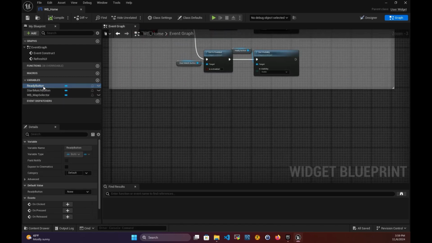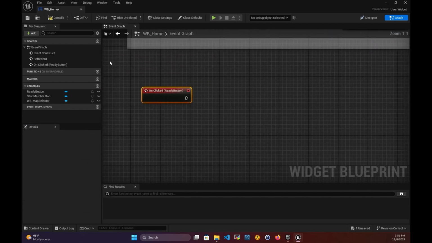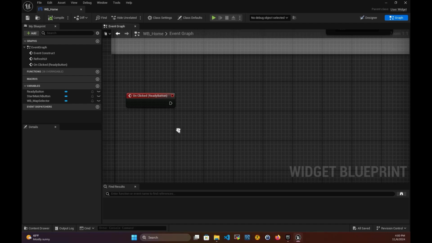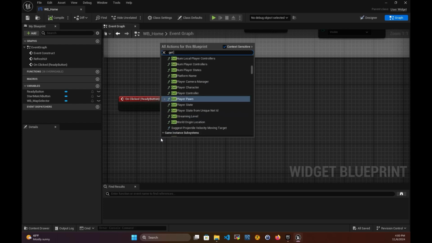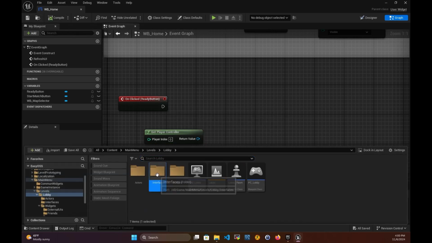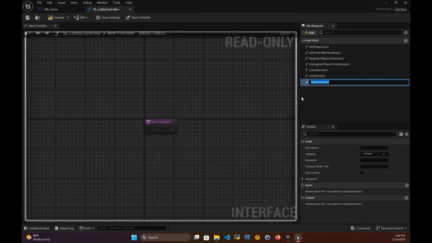Now we want to implement the logic when the client clicks the Ready button. The solution is to update the player readiness in his player controller, so the host can check it from the game mode. For this, we need to add a new function in the player controller interface. In the player controller interface, add a new function and name it setPlayerReadiness. This function must take as parameter a Boolean representing the client's readiness status.